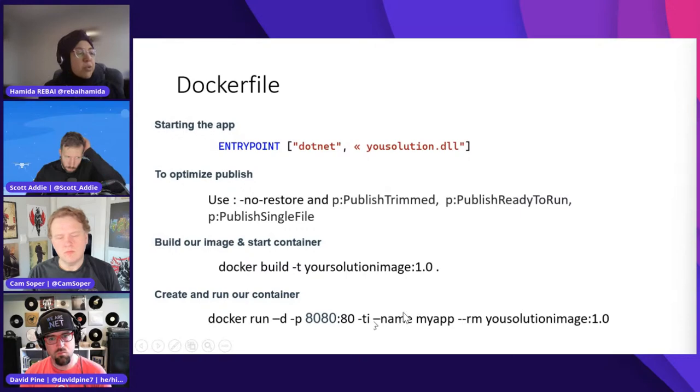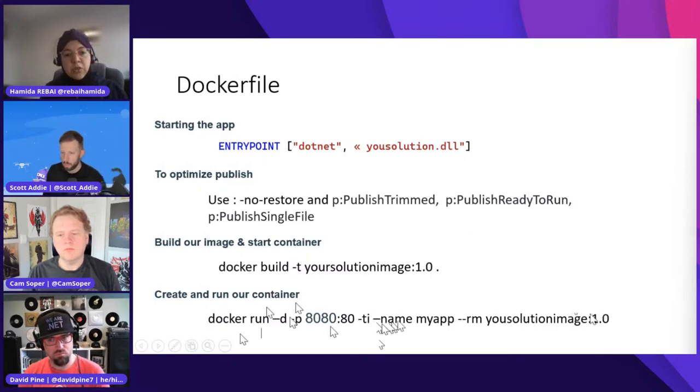It's the PowerPoint again, sorry. --name: you give a name, for example, for your container here. This is the image, and now we run. When we use docker run, we will create our container from our image. So this is the name of my image, the tag of the image.